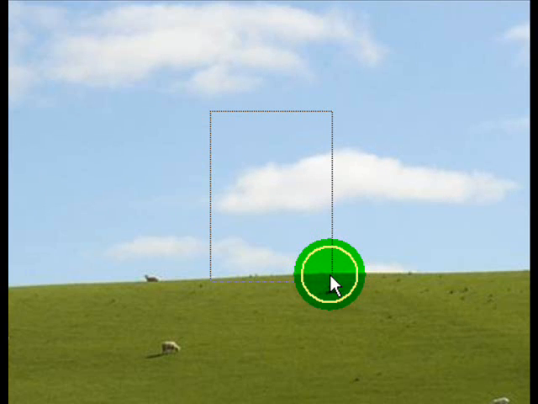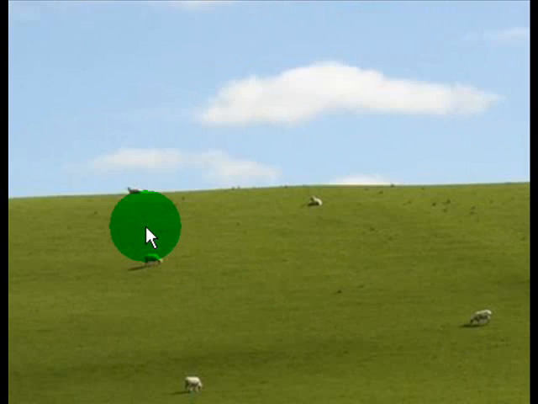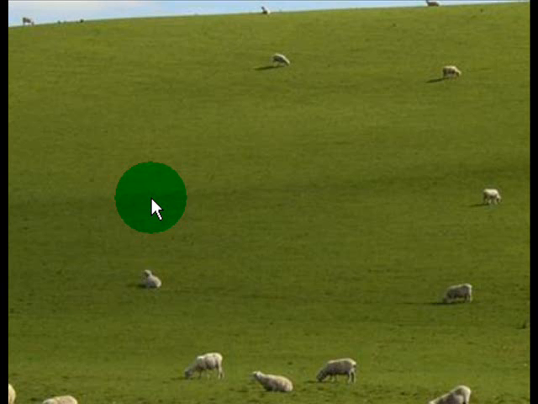You can exit out of that now. Reboot your computer and you should notice a difference.